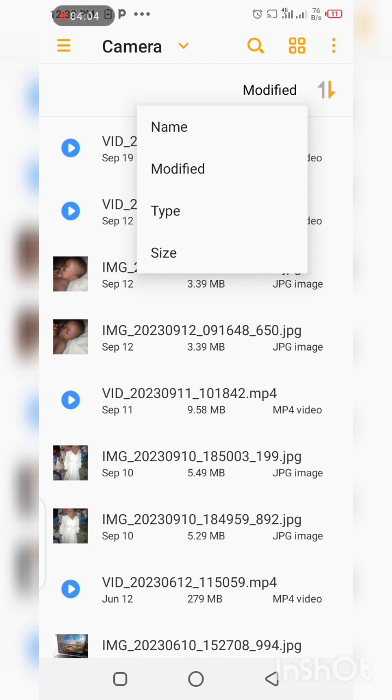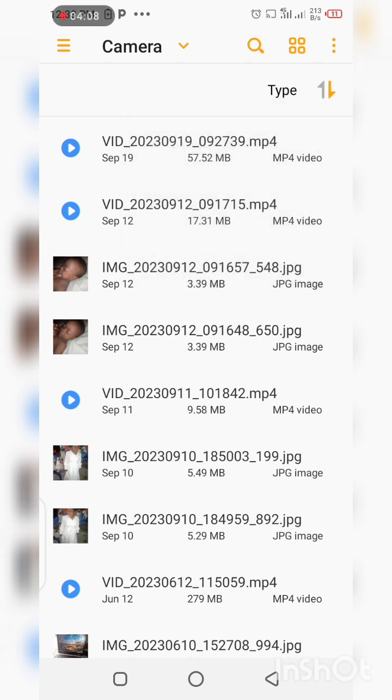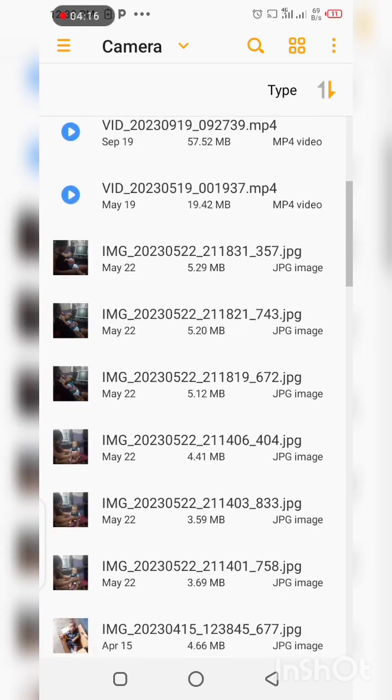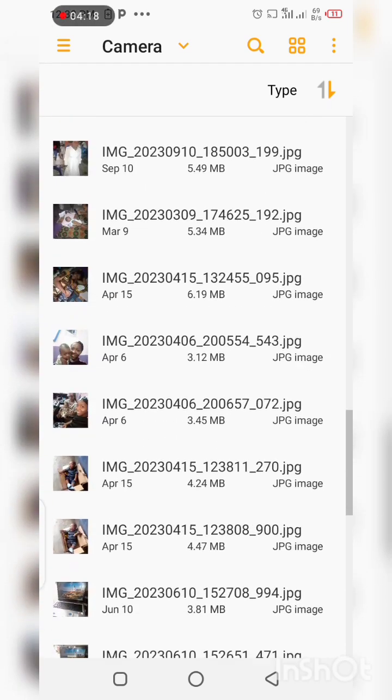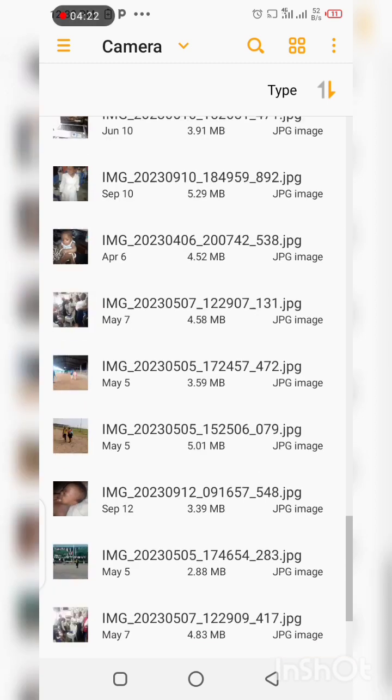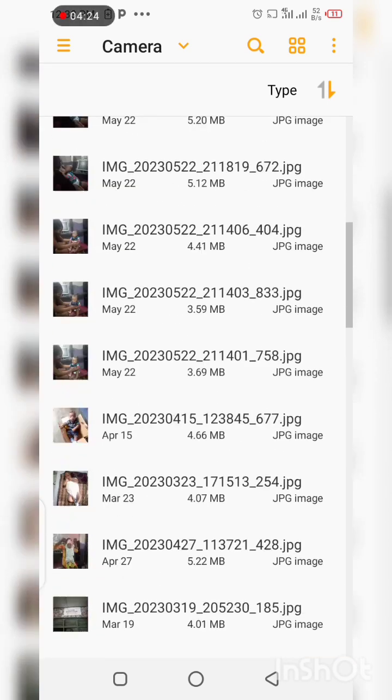Then you can see I want to check other ones. I want to try type. Type talks of the kind of files that are there. I have only two files, which are the videos and the images. So but you can see that in the type now, the videos have been arranged separately, the images are arranged separately.